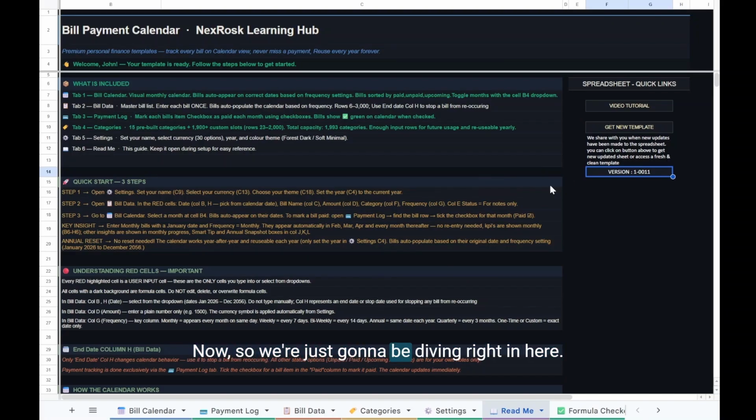Now, we're just going to dive right in. Once you've bought the template and you click on the link, Google Sheets is going to open up and ask you to make a copy. When you click on that, your personal copy is going to be saved to your personal drive. The template is going to be all yours. You can rename it something like My Bills, and no one is going to be able to see or edit it. So basically, it becomes yours.